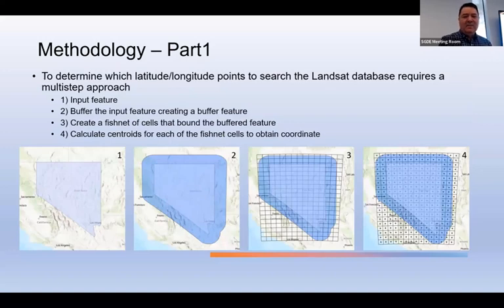Okay, a little bit about the methodology. In step one, you input the feature. Behind the scenes, the tool is going to buffer that feature. Here we have Nevada buffered by a certain number of kilometers. And then the tool overlays this fishnet grid. That's still not good enough because the tool needs points. And so we take the centroids of all those grid cells in step 4. And now we have a list of points that we could send to the toolbox.